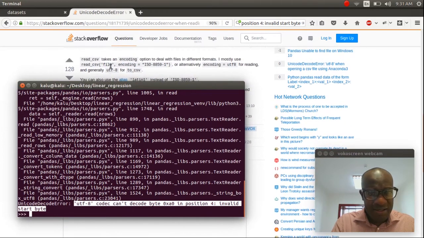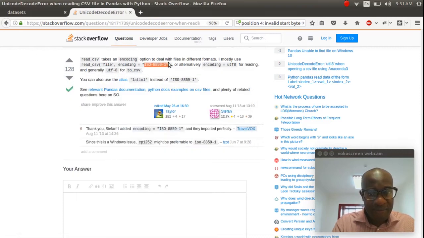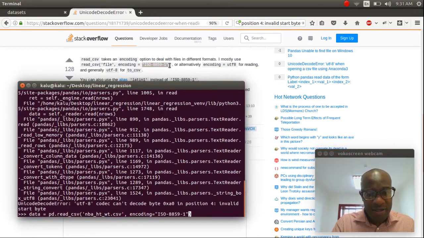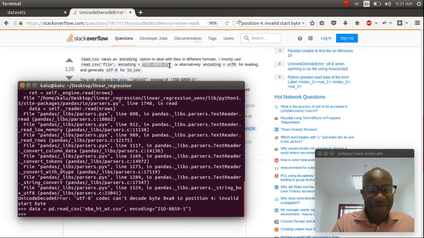So it says, oh, it takes an encoding option to deal with files of different formats. Okay, let's try that. So I'm gonna write that, and then after I write the file, I'm gonna write encoding equals, and I'm just gonna copy this here. Copy, and then paste. I paste in the terminal with Control-Shift-V. So once that's pasted, I'm gonna press enter, and it works.